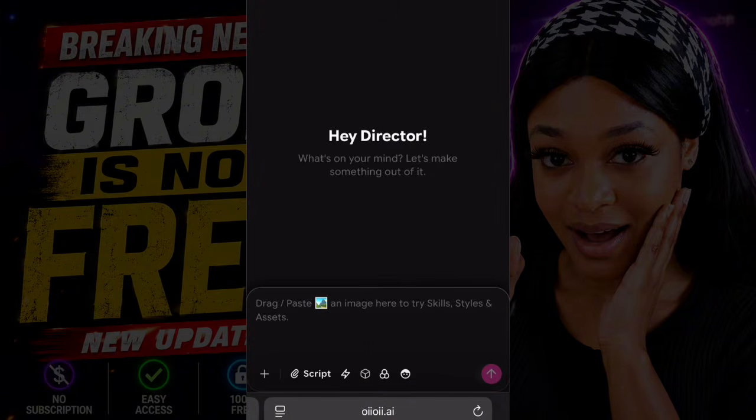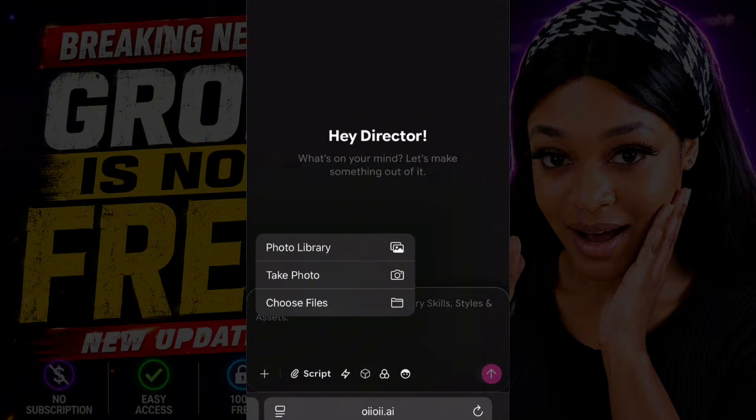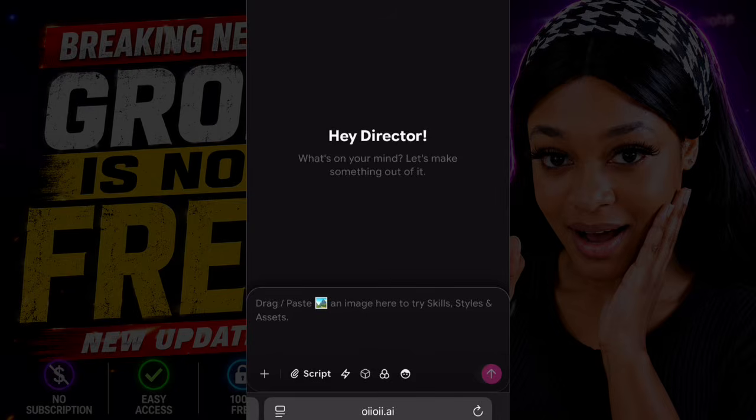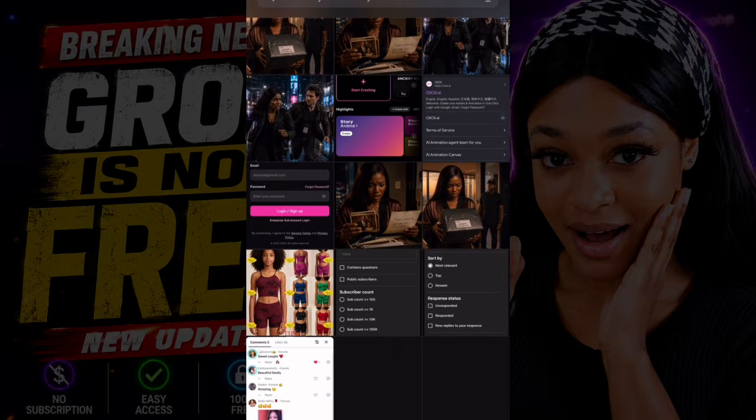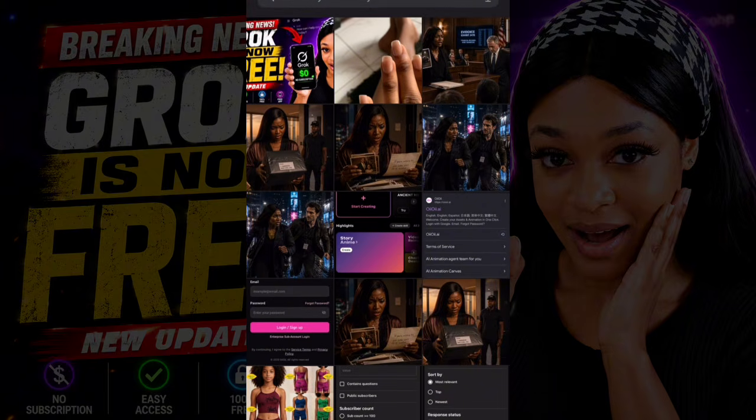You can see you have a section to insert your picture, a section for your scripts, and other amazing things here. You click on your plus sign, and we are going to pick our images. My images are already generated. If you don't know how to make a good prompt for your image or a good story, go back to my videos and learn more.